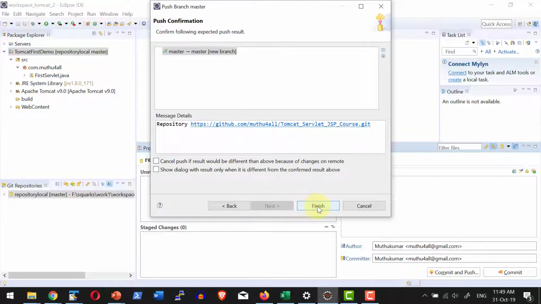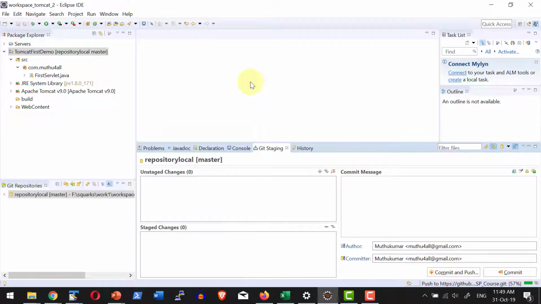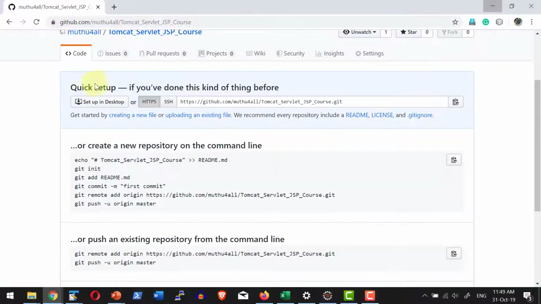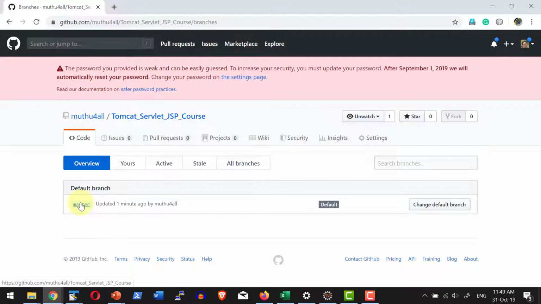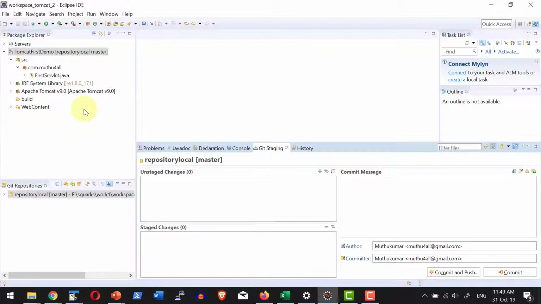Next, and the push happened into the remote repository as well. Now I can verify the remote repository also, where I do have that project Tomcat first demo added into the remote repository. That is one single branch I do have, that is master. So in a quick summary, what we have done, we have created a local repository and added the project as a part of the local repository and pushed the content from the local repository to the remote repository available as a part of GitHub.